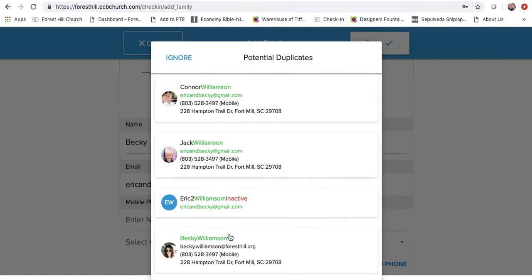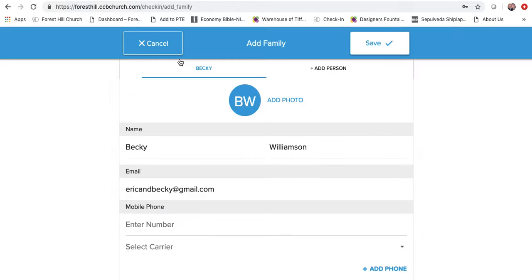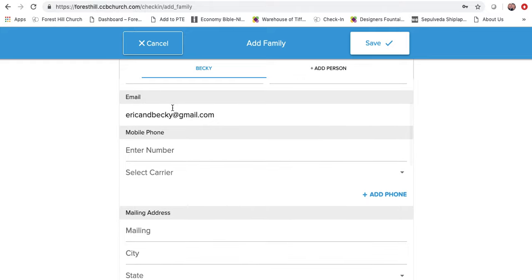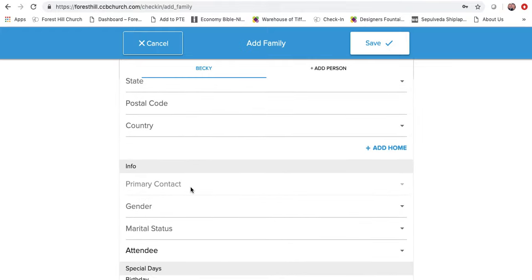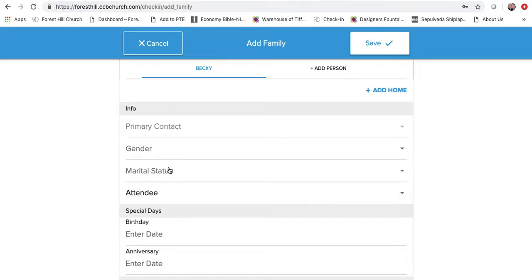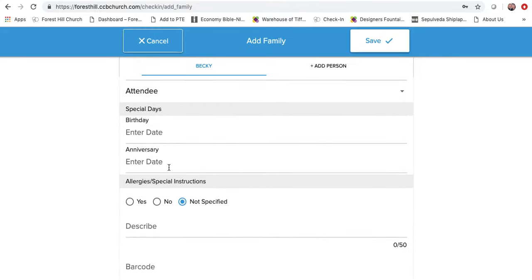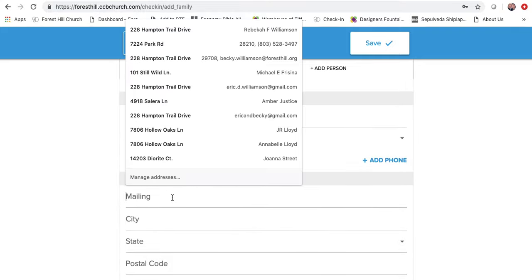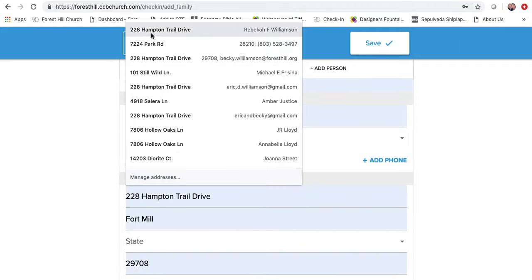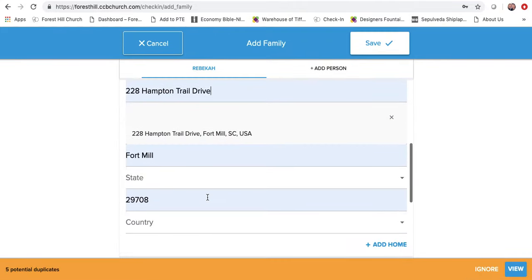If the person exists, you can simply click on their name at this point, and it will go to checking in their family and anyone in their family you need to check in. From there, if it is not anyone on the potential duplicate list, you'll hit ignore, and you'll continue to fill in their information. We have email, mobile phone number, mailing address, and then it goes to their marital status, gender, birth date, such and such. When you go to click to add the next person, so in this case, I will go ahead and add my address so you guys can see what that looks like.